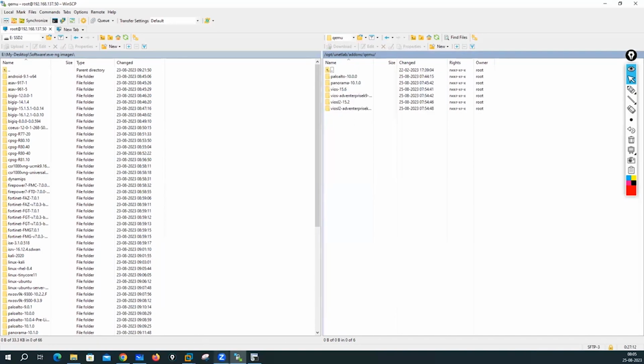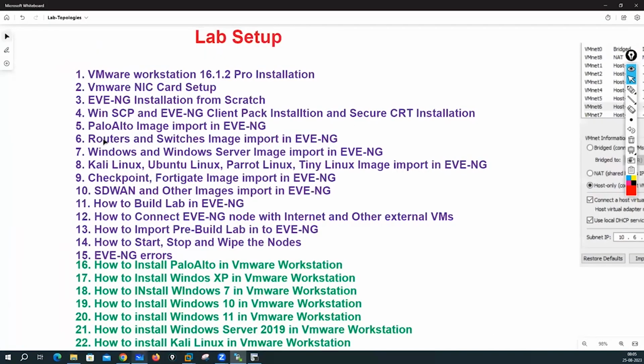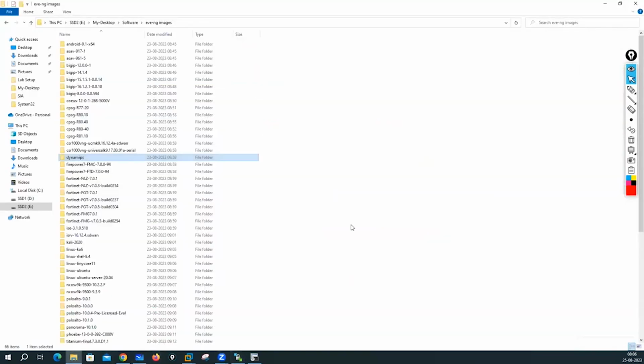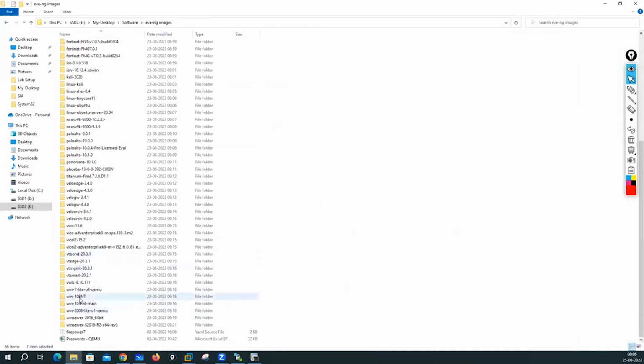Okay, now guys, let me go into my whiteboard here, and now let's see how we can upload Windows and Windows Server images in EVE-NG. How to do that? So guys, I'll go here into the same place. You can see I have Windows 10 ENT image and Windows Server 2008, 2016, and Windows Server 2019. So what I will do, I'll upload Windows 10 ENT and I'll upload Windows Server 2019.